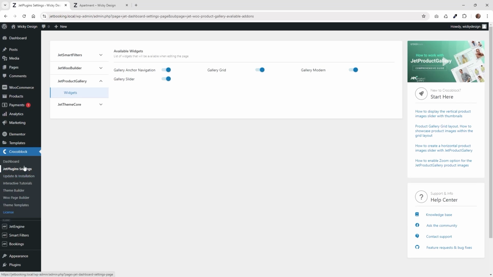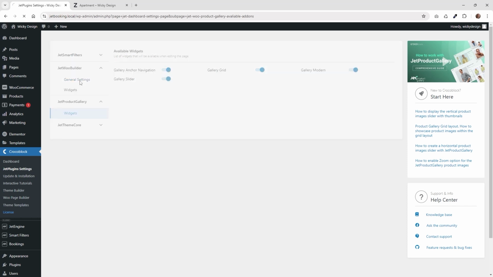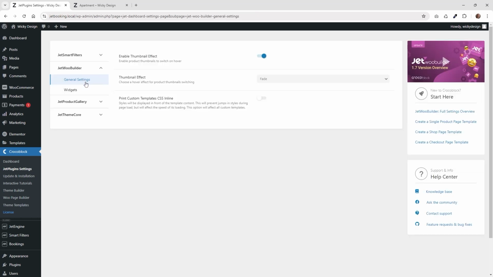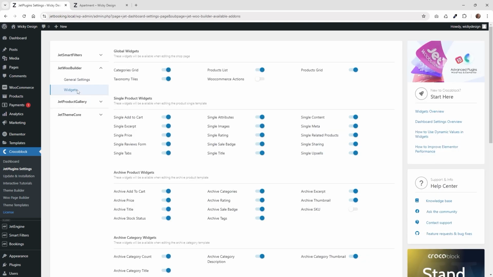So the first thing you're going to want to make sure you have installed is JetWooBuilder. And then if you want to change out how your gallery is going to look, you can install JetProductGallery. But if we go underneath JetWooBuilder, what I recommend is just go underneath the general settings and the widgets and just enable or turn on and off whichever things that you're going to need for your website. So if you go underneath widgets, you're going to see JetWooBuilder gives you tons of different options. But what we're going to be mainly focusing on in this part of the tutorial is just this one right here called single product widgets.